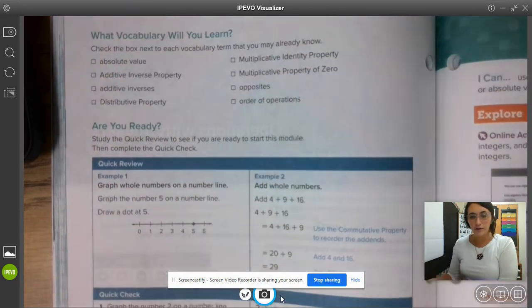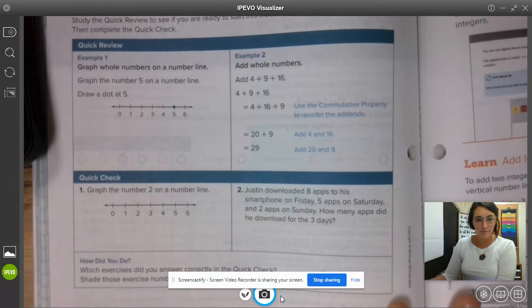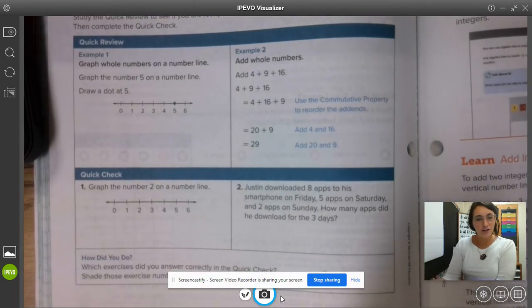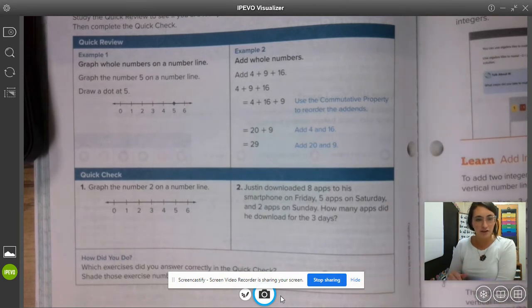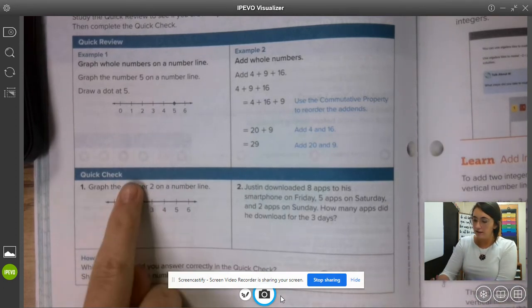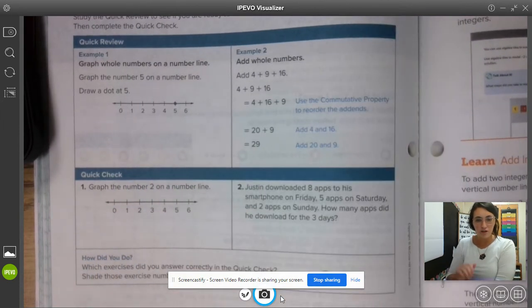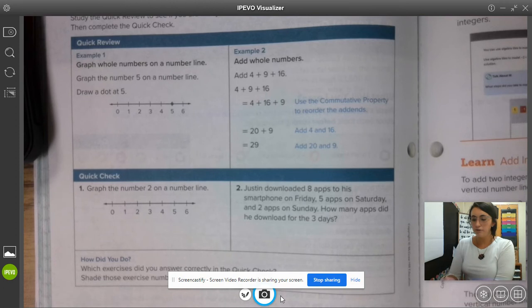After you've done your vocabulary, this is a quick check, okay? This is to see how you're doing, if you're ready for what we're about to start, okay? So you'll complete 1 and 2 here, okay? So pause the video and go do 1 and 2.